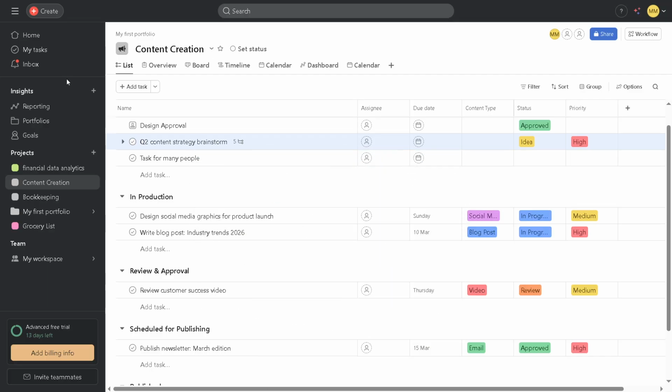Creating portfolios in Asana is a great way to organize your projects and keep track of everything in one place. So let's dive right in.